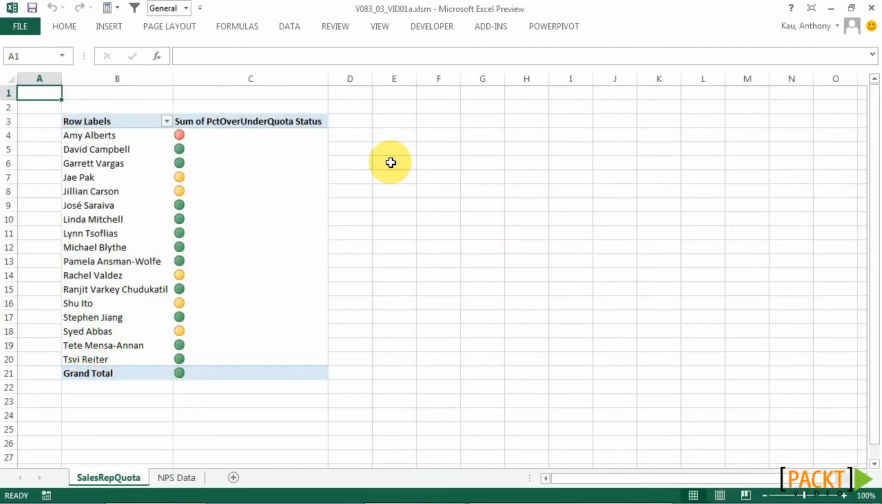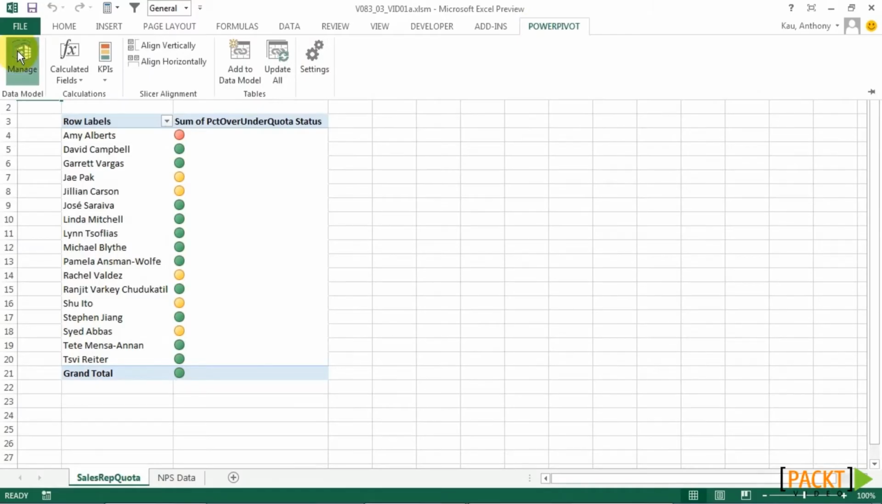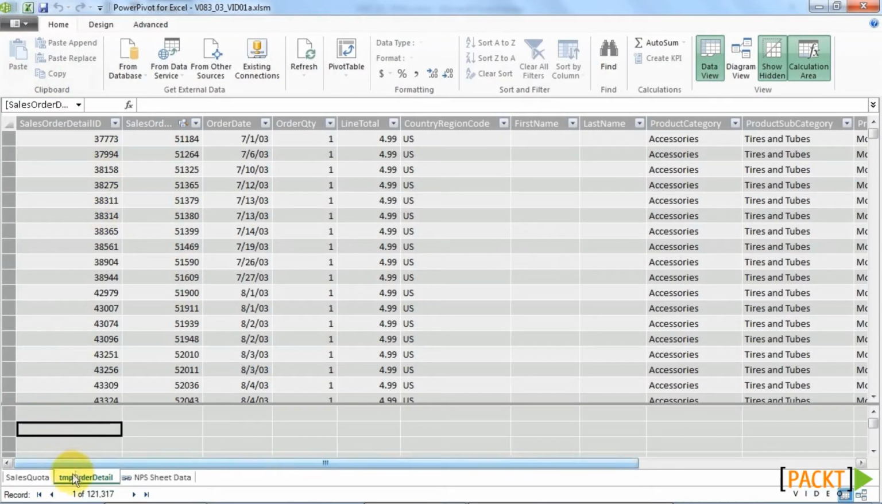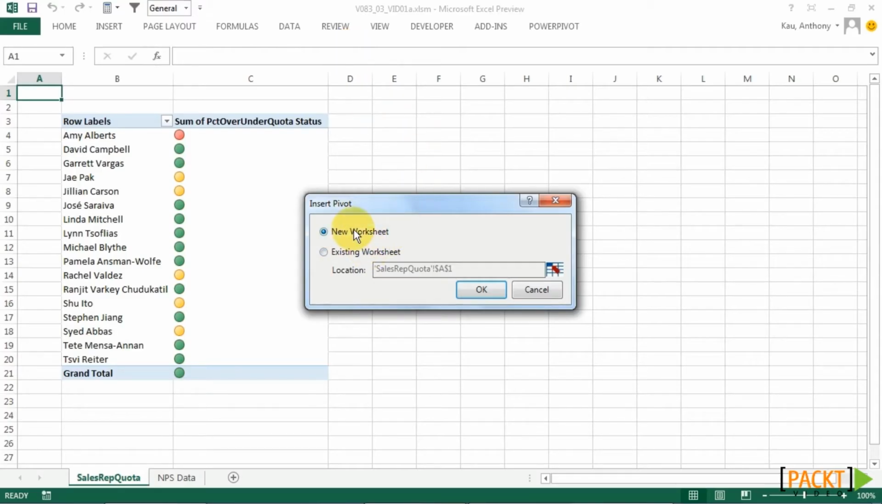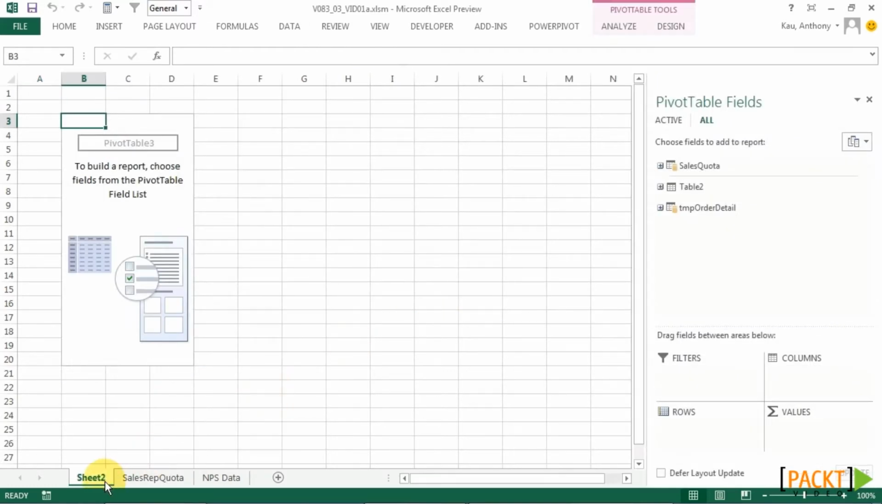So we'll pick up where we left off in Excel. We'll go to Power Pivot, Manage, and we'll navigate to the Temp Order Detail page. Now from here we want to create a pivot table, which we've done before. We can just click the Pivot Table button, and then we'll click New Worksheet. This inserts a pivot table as a new worksheet in our existing Excel file.